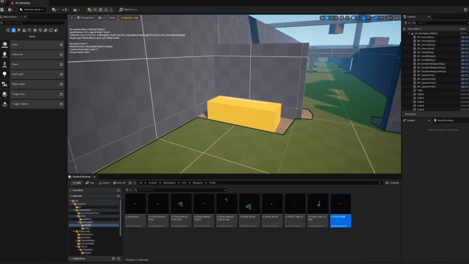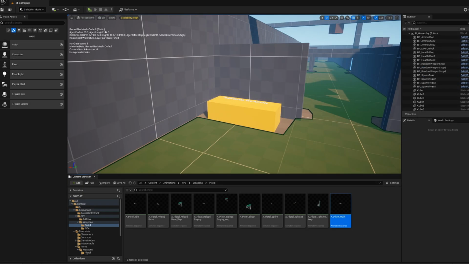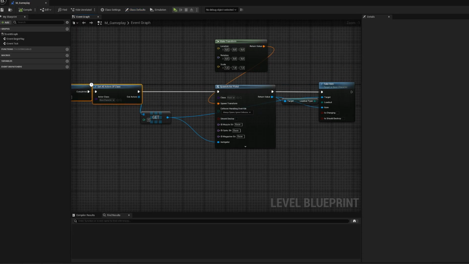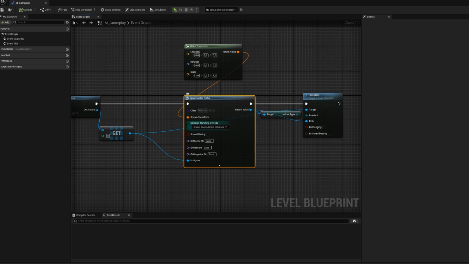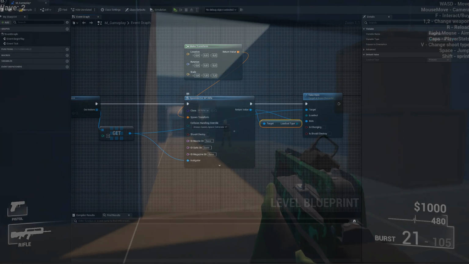Also, I forgot to describe some interactive things like door or weapon random shop, but it's pretty easy, just go and check. And the last thing, in level blueprint we have a simple system that spawns a weapon at the beginning when we start playing. So we can spawn a primary weapon and secondary weapon at the same time.